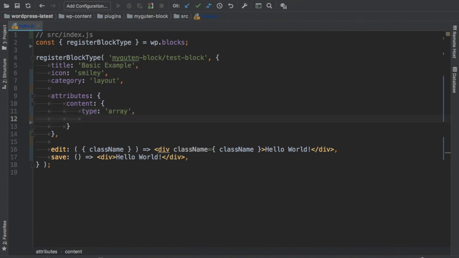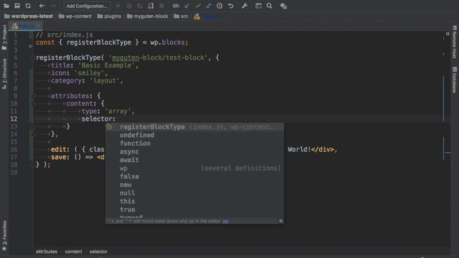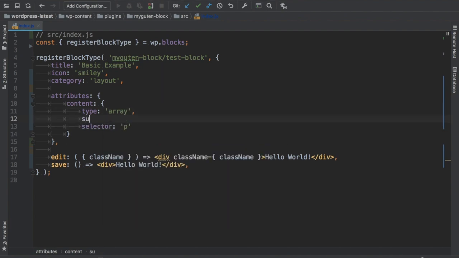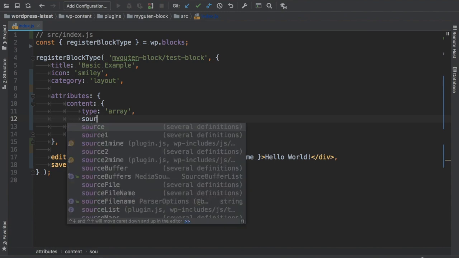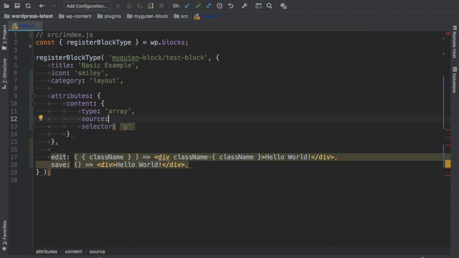Then it's going to ask you for selector. So what do you want to select? Where do you want the data from? I want it from a p tag, so I'm going to put p. Then it's going to ask you for source. Do you want the value from the p tag's attribute, or any other attribute of the p tag, or do you want it from children? I want it from children.